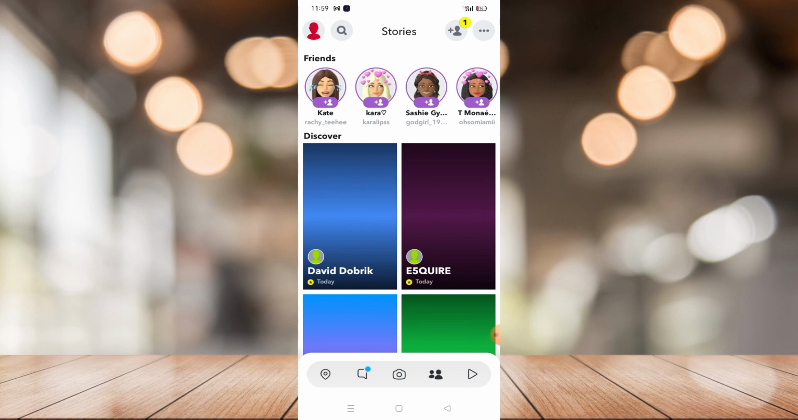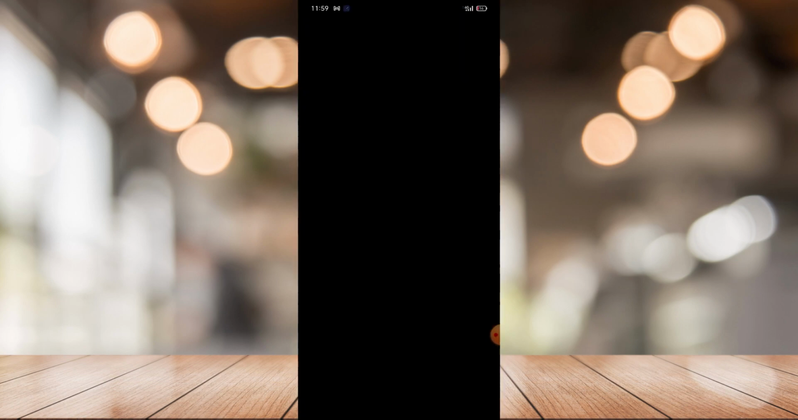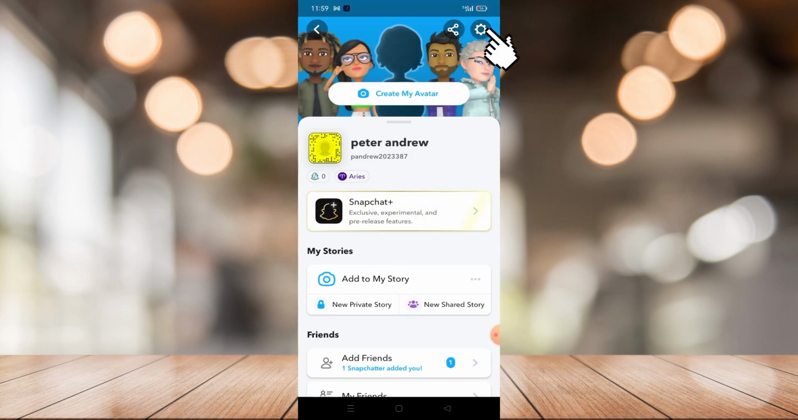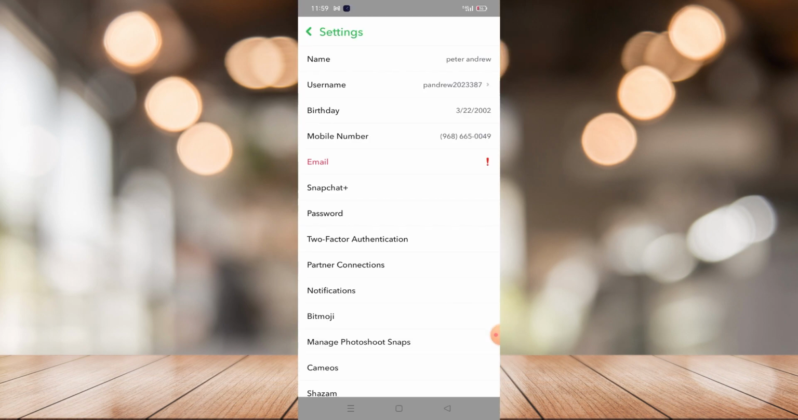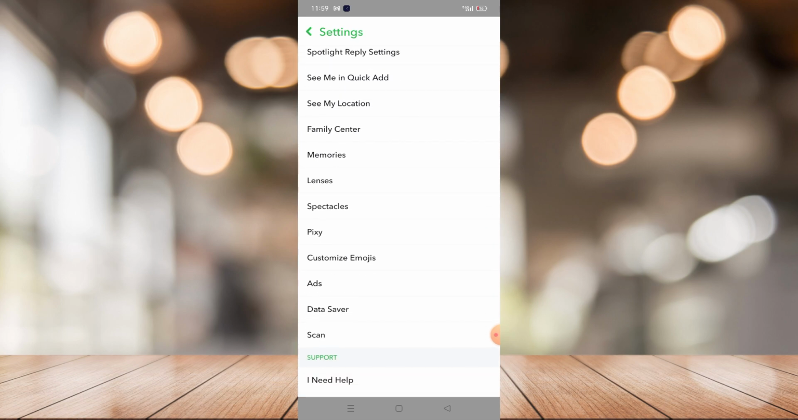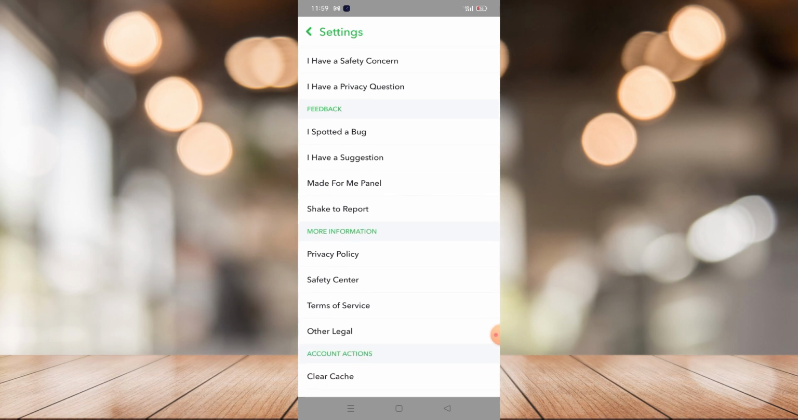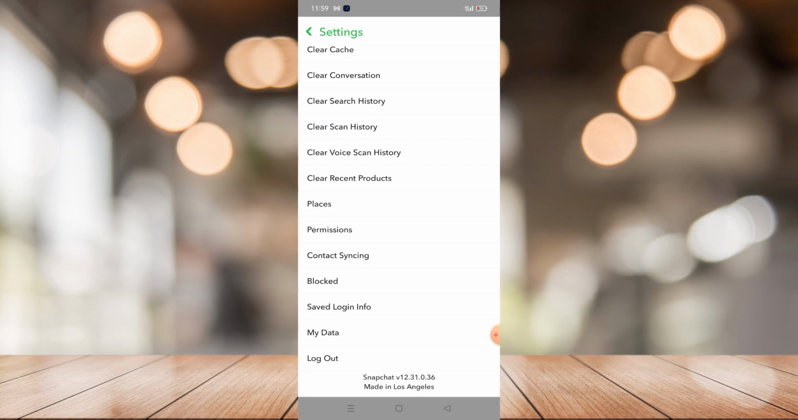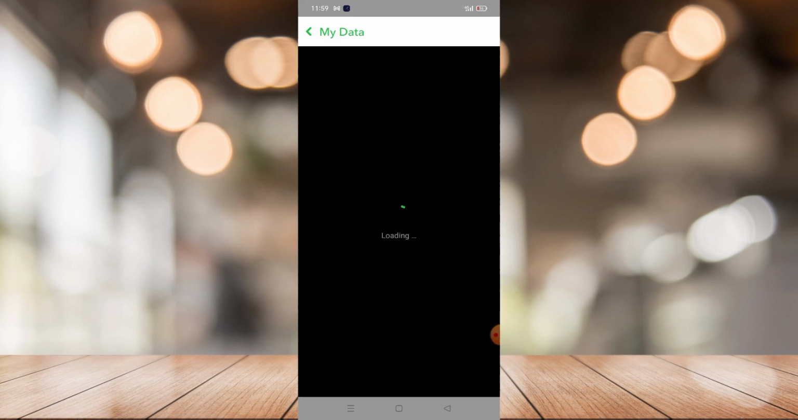So first of all, log into your Snapchat account and your home page. Just click this one right here in the top left corner, and you will go to your profile. Also, click this gear icon right here. Then you will need to scroll down until you see My Data right here. So after you see My Data, just click that and let's just wait until it's finished downloading.